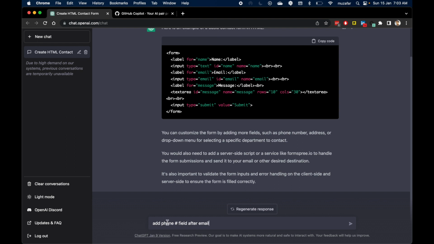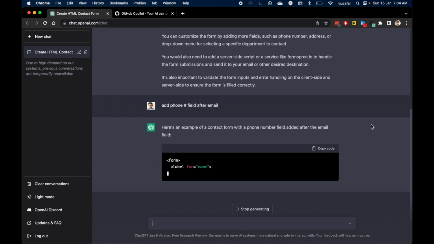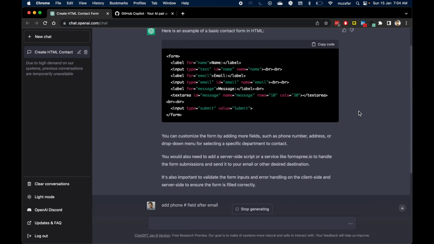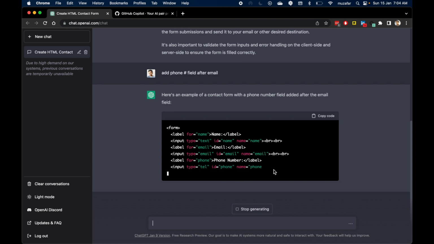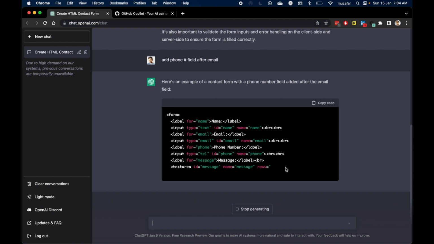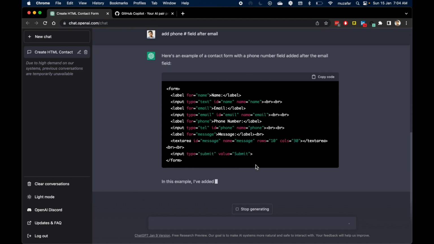You see we did not ask it where to add, right? We are just asking it to add a phone number field after email. So let's see. Name is done, then email, then now the phone number. Nice, it has done it already. And yeah, we got the submit button.